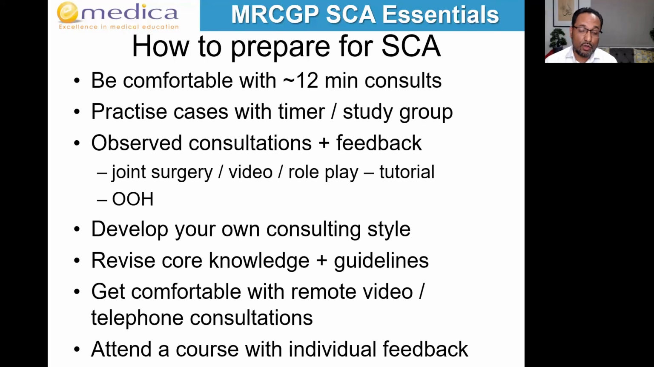Well, first thing is that your exam cases are each going to be exactly 12 minutes, not a second longer. So getting comfortable with about 12-minute consults. If you're on 15 minutes in real life, that's okay, because in real life, in a lot of cases, you're going to need to examine, and you also need time to document the notes. You're not going to be doing that. You're not going to examine anyone. You're not going to need to document the records. So if you're on 15 minutes, that might be okay.